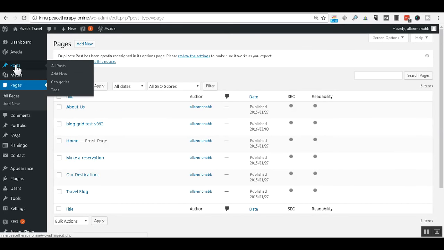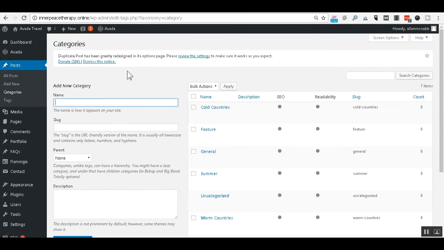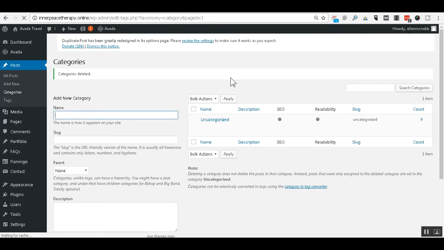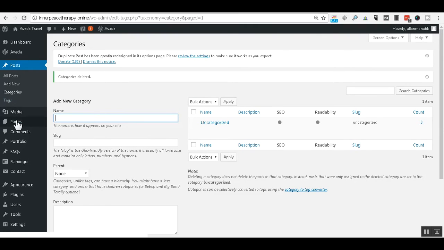Before I did that, let me correct one thing here. I'm going to go to Categories, because with posts there are categories set up. I'm going to highlight and delete all these categories. So this is all cleared out. If we do start a blog with this website, we can start all fresh.